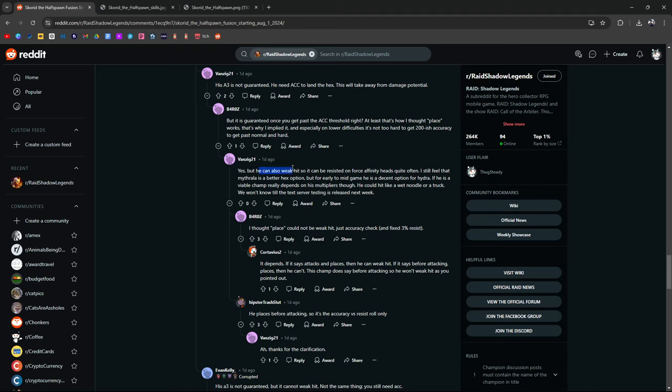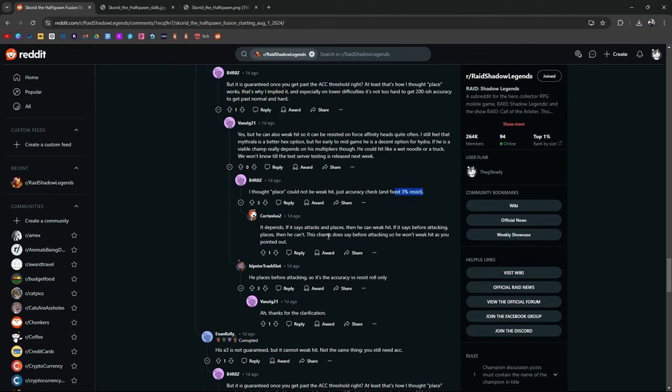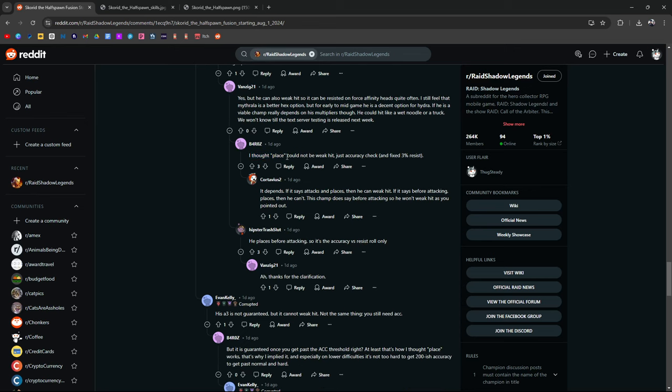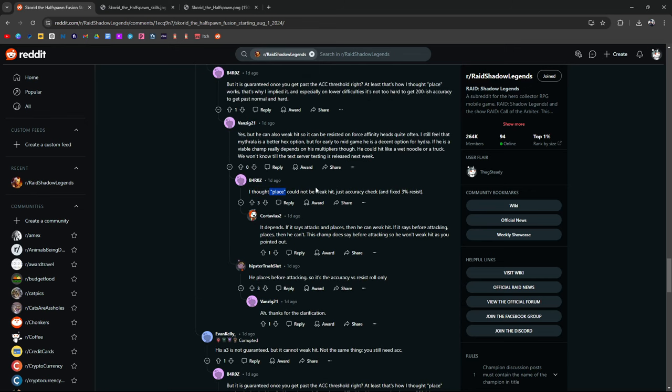Yes, but it can also weak hit, so it can be resisted on force. No. Place doesn't mean weak hit or accuracy check. It's just a fixed 3% resist. Right? This is what I've been told. This is what I've been corrected by. The word place means place.